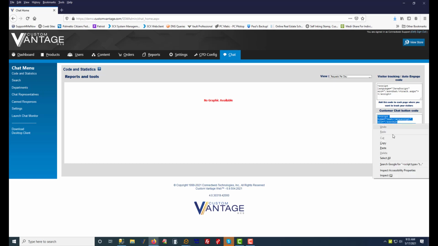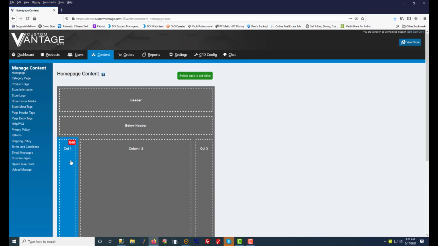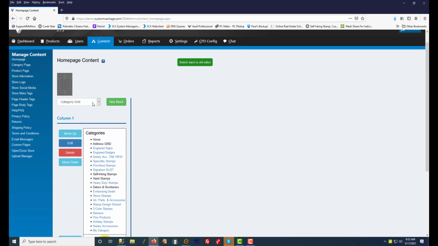When I copy this, I'm going to go to content, go to column 1, and insert it in column 1. You could put this anywhere. It doesn't have to be in column 1. It can be in the header, the footer, column 1, 2, or 3. It can be in the area above the content, or the area above the footer, etc.